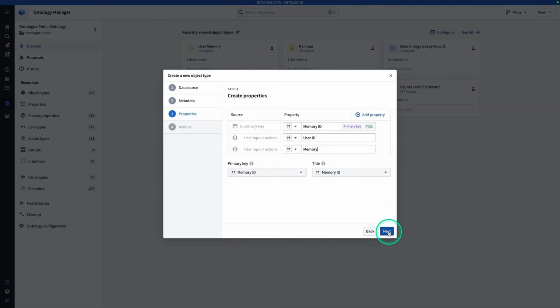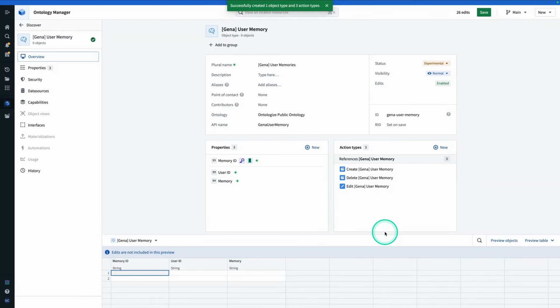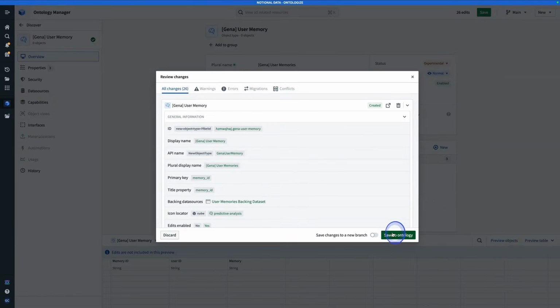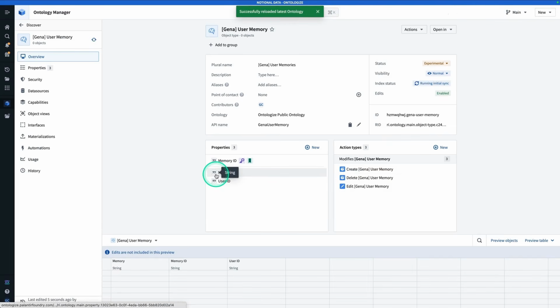So now here, we're going to hit Next. And we are going to generate all these action types, create, modify, and delete. And now we're going to hit Create. And that's our ontology. So now all we're going to need to do is hit Save and Save to Ontology and Save Changes. Now, for simplicity's sake on this iteration, we're keeping memory as just a regular string.